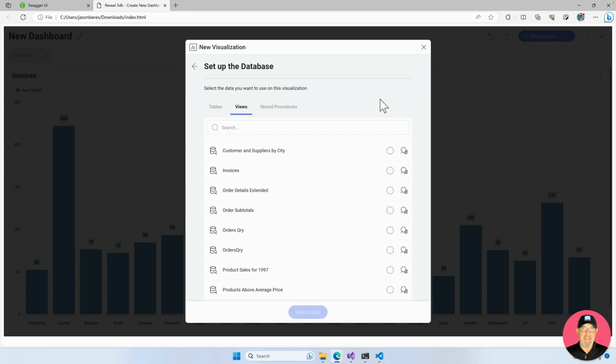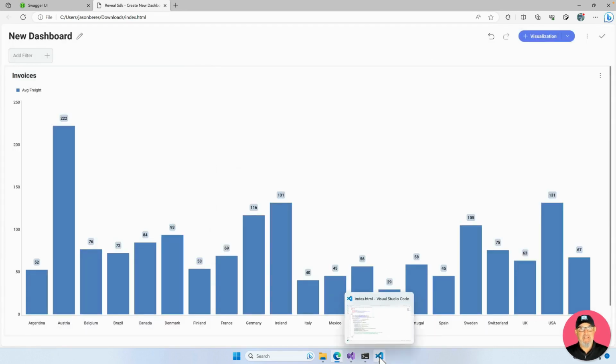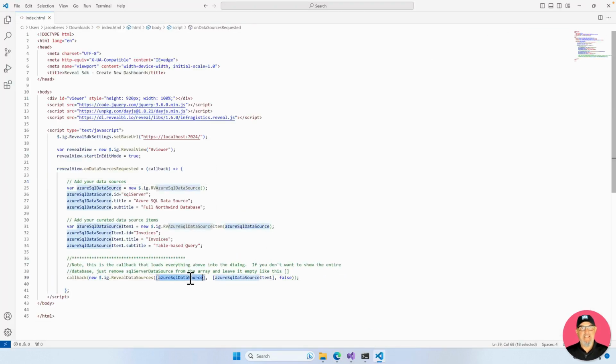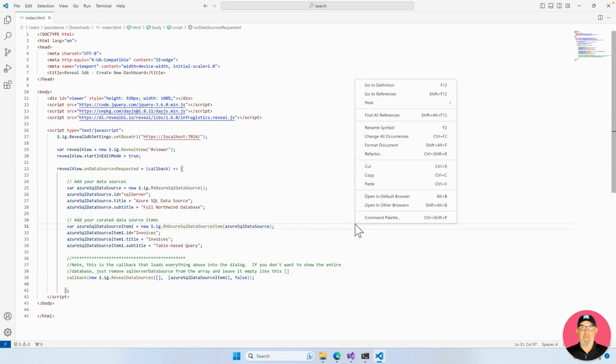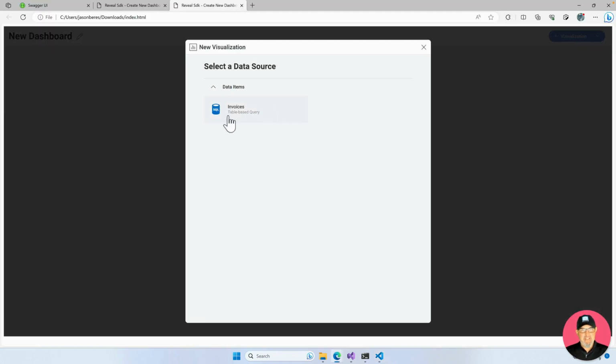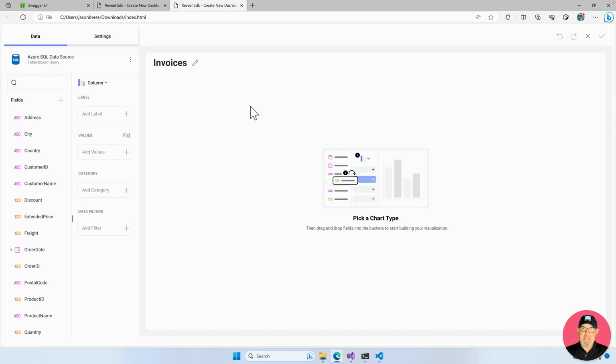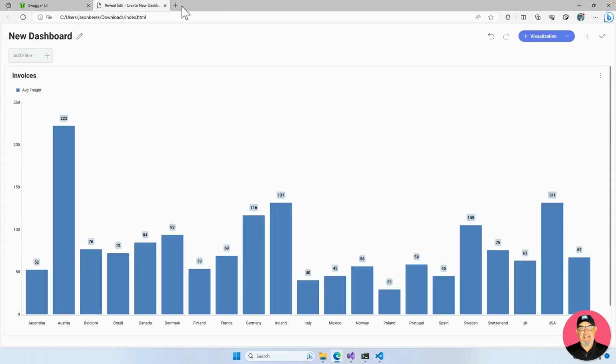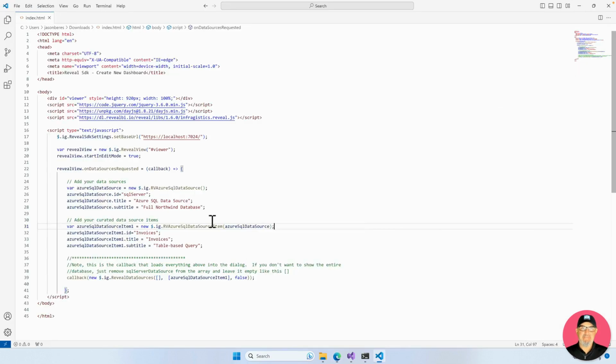If I don't want the entire database, if I go back to Visual Studio Code, I can simply remove this from the array, and this is just going to show the data source item. Now, when I view this in the browser, we'll click plus visualization, and we just see the single data source item there. The point here is that everything that you're displaying in this callback is set up through curated data source items.